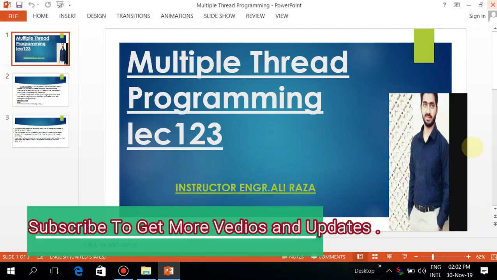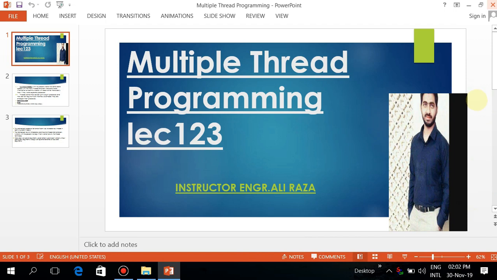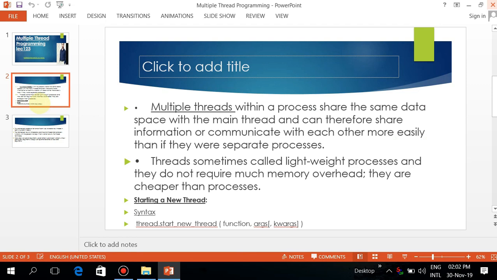Now this is the next section in advanced Python multi-thread programming. Basically, this programming is very useful when we are working on the same data, and if we want to pass the same data to multiple processes, then we use multi-threaded programming. Multiple threads within a process share the same data, which is a more efficient method as compared to other methods.